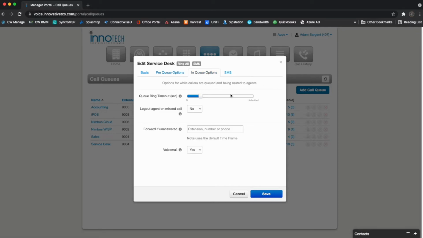While users are in the queue, this sets how long the queue will ring before rolling over to voicemail. Voicemail is set up at a different spot, and I'm going to create a different tutorial for you to show you how to do that. It's a little bit more nuanced, but that is how this one's set up here. So if you keep voicemail as yes, then the voicemail is an option for you.